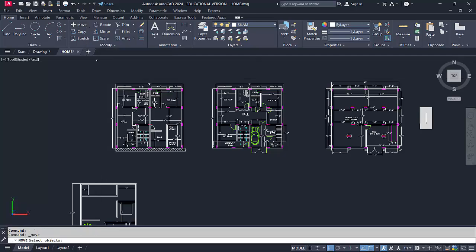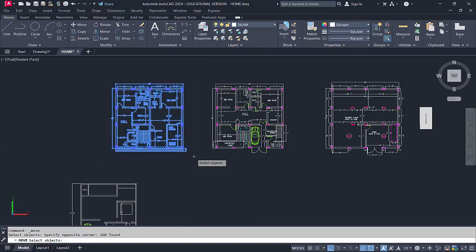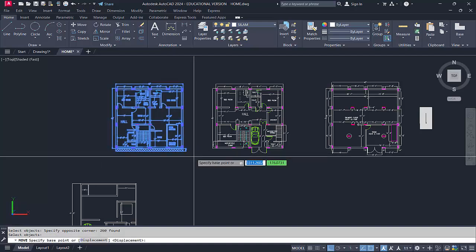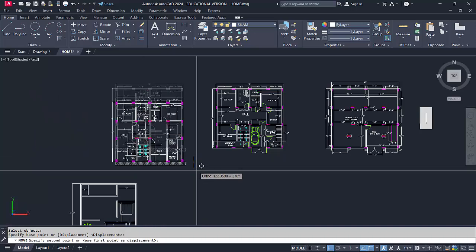Click with the mouse and select the object which you want to move. So I want to move this drawing. Select all of this drawing and press enter. Then you see you can move all this object.